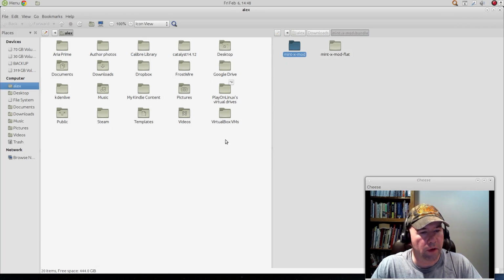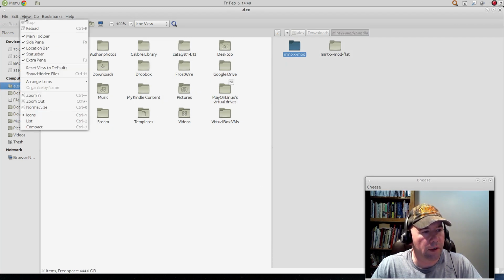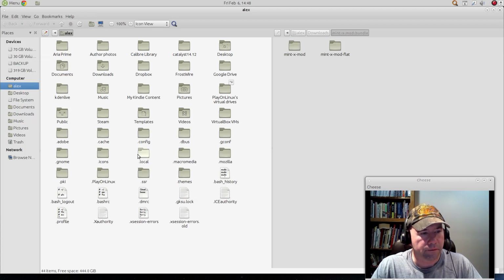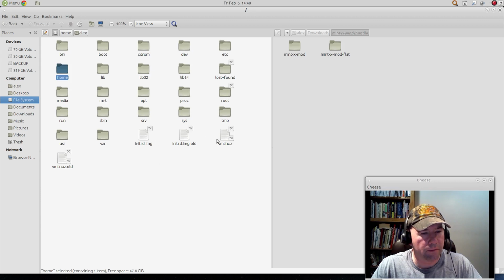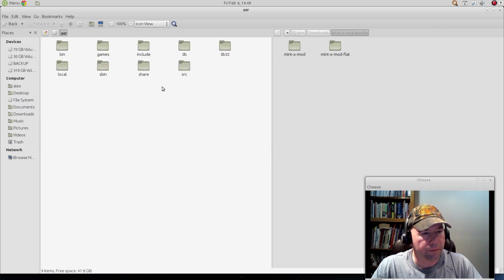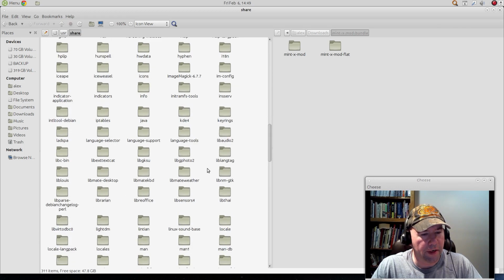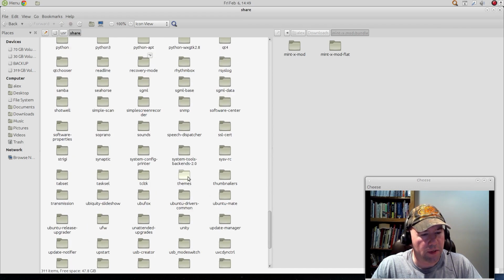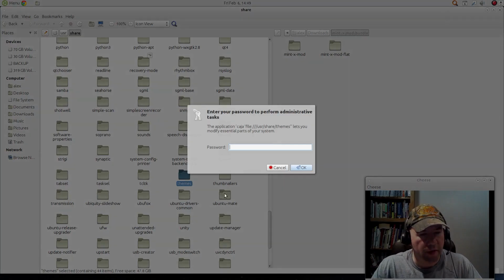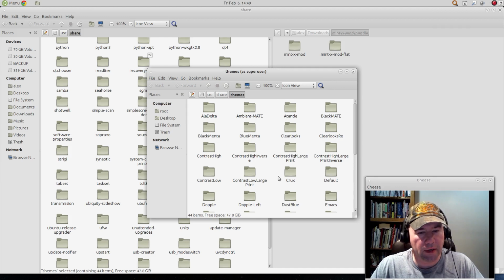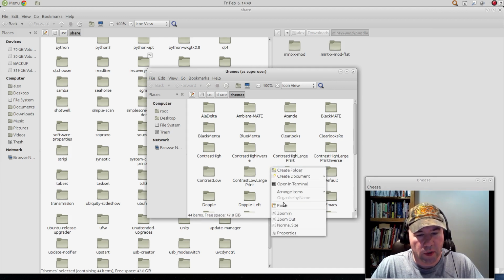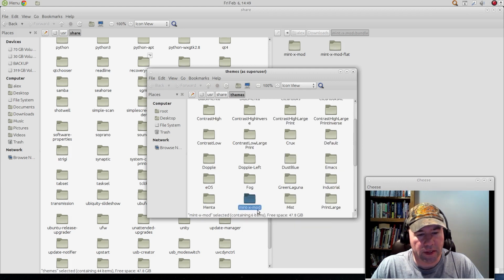Now first, let's view, we need to see our hidden files. Go to our file system, and we want usr, share, scroll on down, let's find themes, and we're going to right click on themes, open it as administrator, put in our password. Okay, and now this is opened as administrator. Right click again somewhere inside of here and we're going to paste in our new theme, the Mintex Mod.